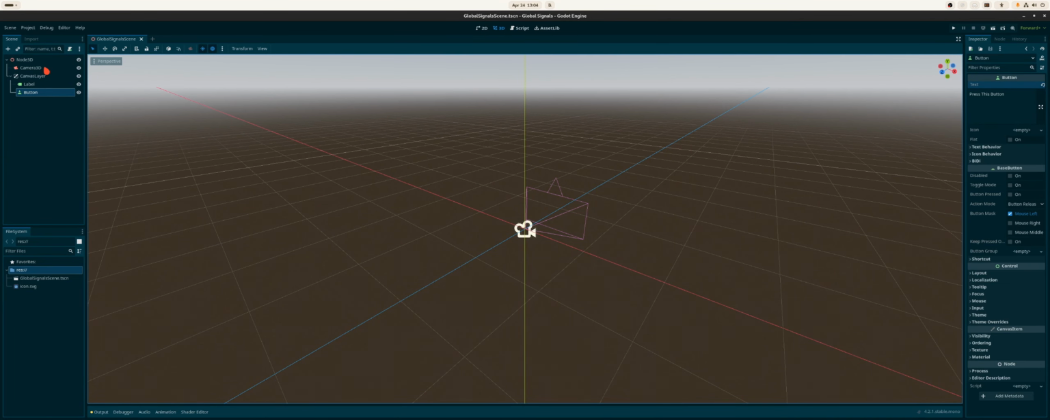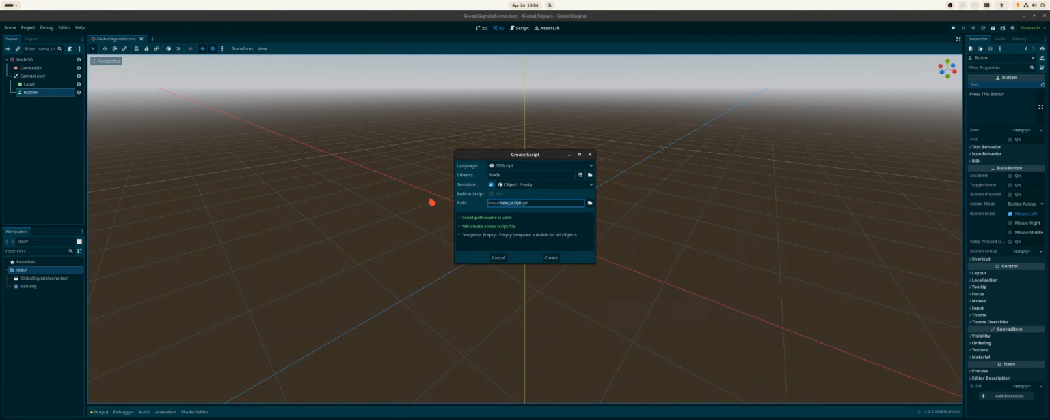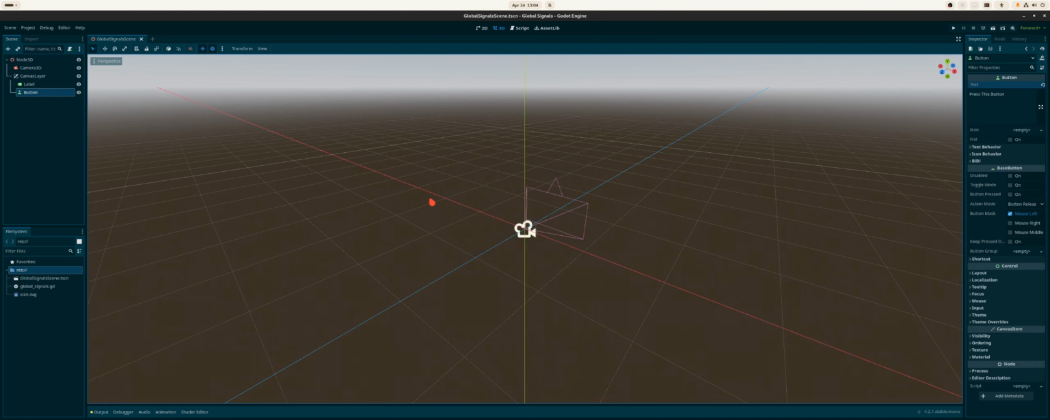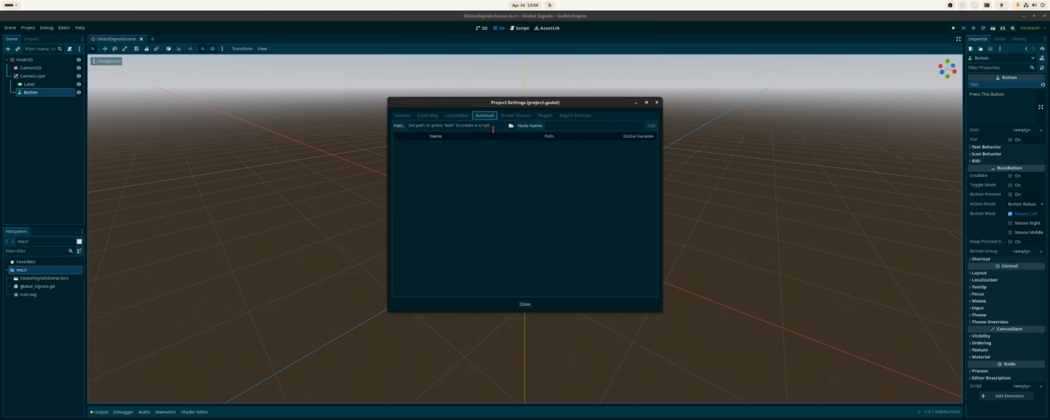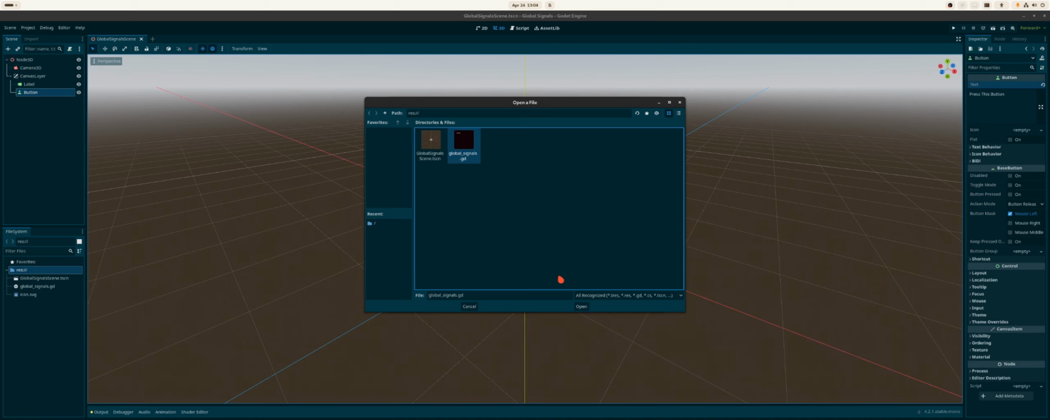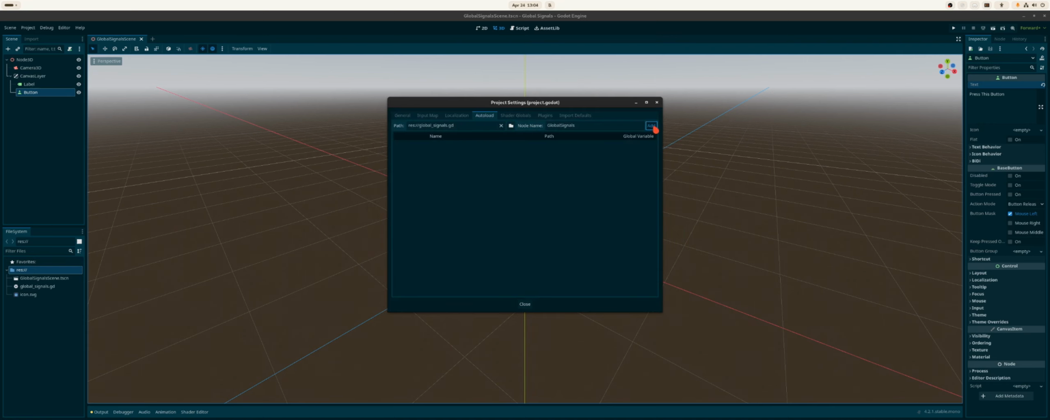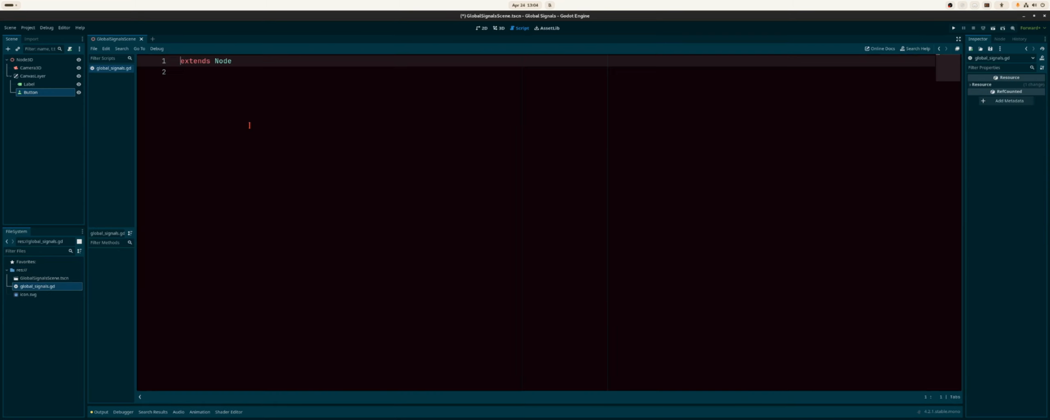So let us now, under our resources, create a script, and we can just call this global_signals, or signals if you have more. We create this, and then under our project autoload, we press this folder button here, select our global signals, and then add our global signal, and now it has the name global signals. Okay, let us open this one.